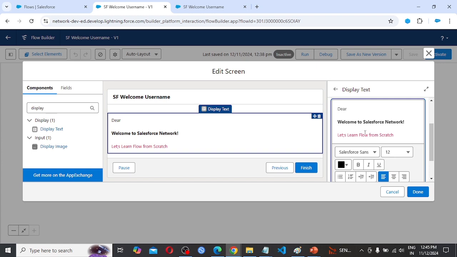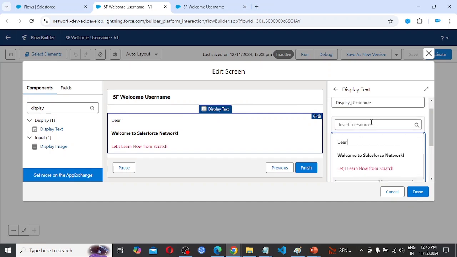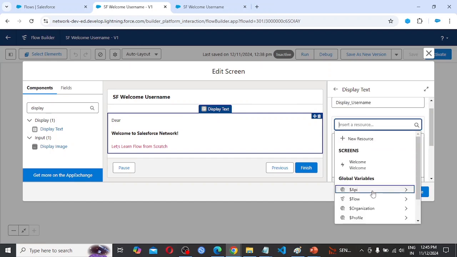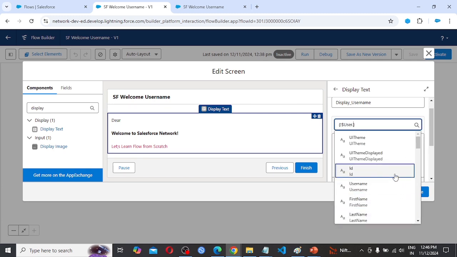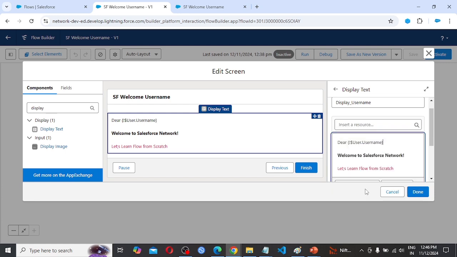So it is appearing here, and for displaying the username I need to click on insert a resource. So here I have to go with user. This is the global variables, we are using the global variable user. Then I need to search username, this one. It's simple. Dear username, welcome to Salesforce network. Let's learn flow from scratch. So it's done.